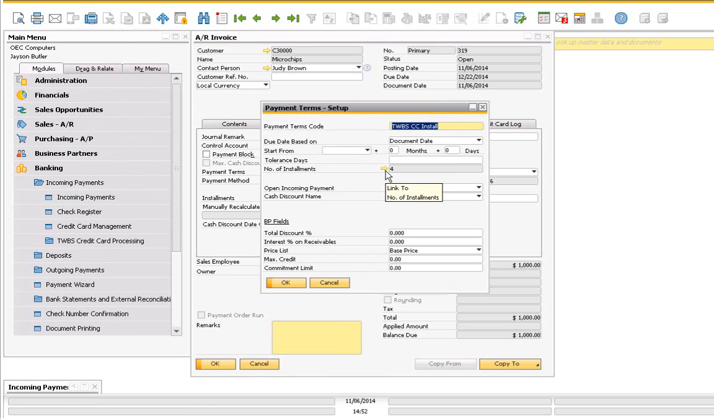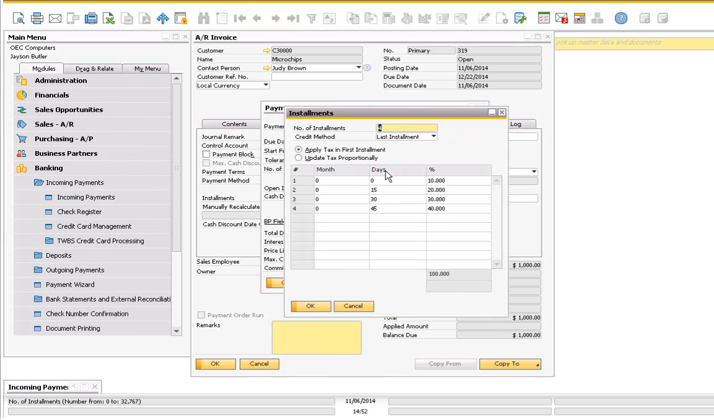On the payment terms setup screen, there's a field called Number of Installments. It's currently set to 4. If I click the Link To arrow next to the number of installments, it will allow me to edit the way that I've set up the installment payments. In this case, I've set up 4 installment payments.